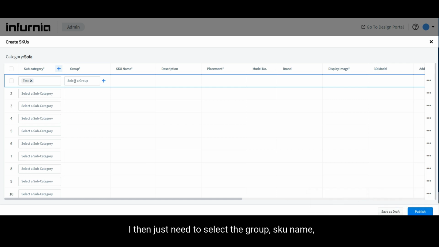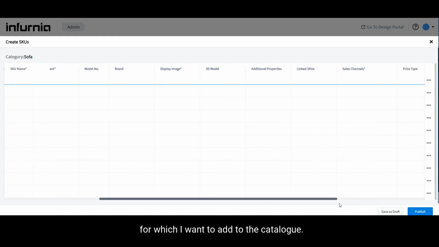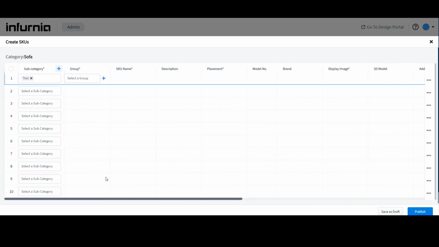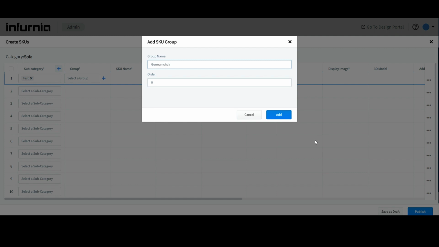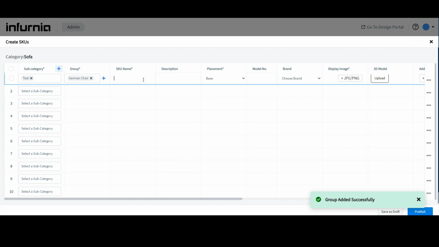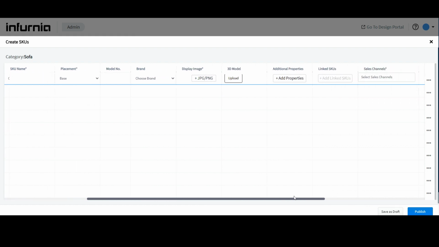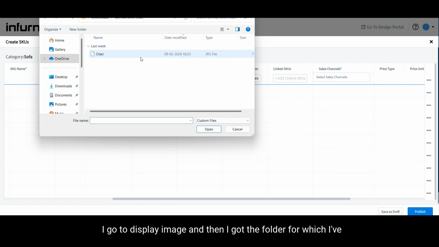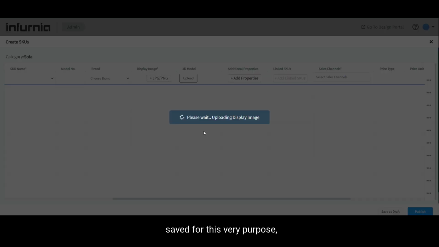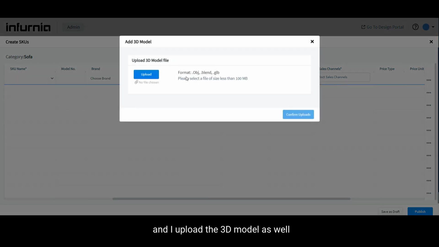Herein, I then just need to select the group, SKU name, placement, display image, and 3D model which I want to add to the catalog. I will select the plus symbol to do so and type in the name. I go to display image and then I go to the folder which I've saved for this very purpose and I upload the 3D model as well.